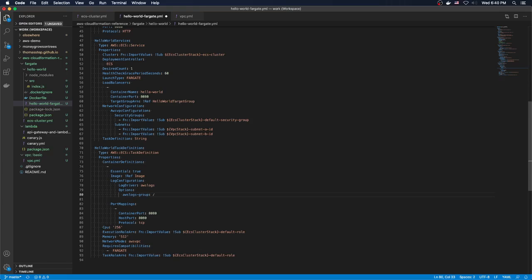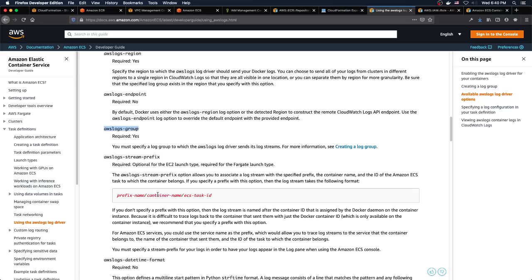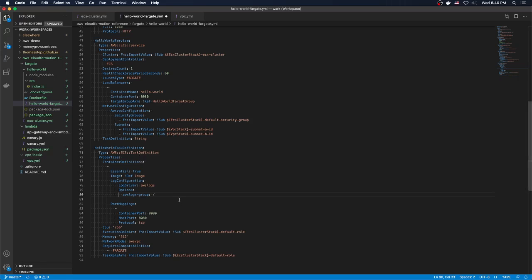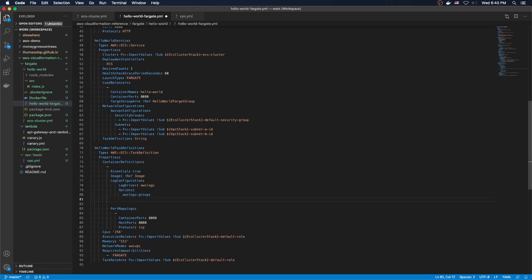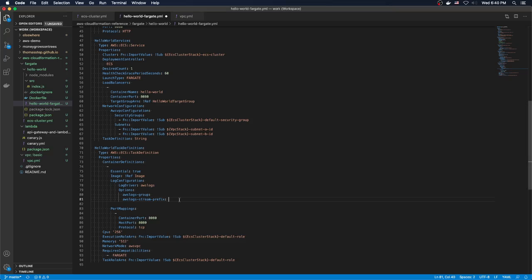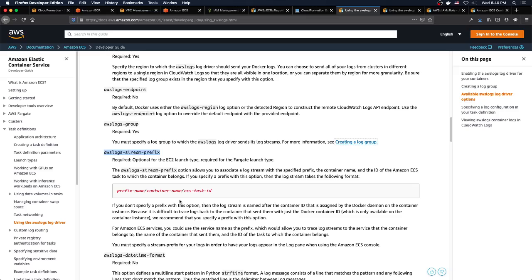So we can do something like, and then stream prefix. I'll do that. Just a sec. Stream prefix. Prefix name, container name, ECS task. So, and I think it does that.